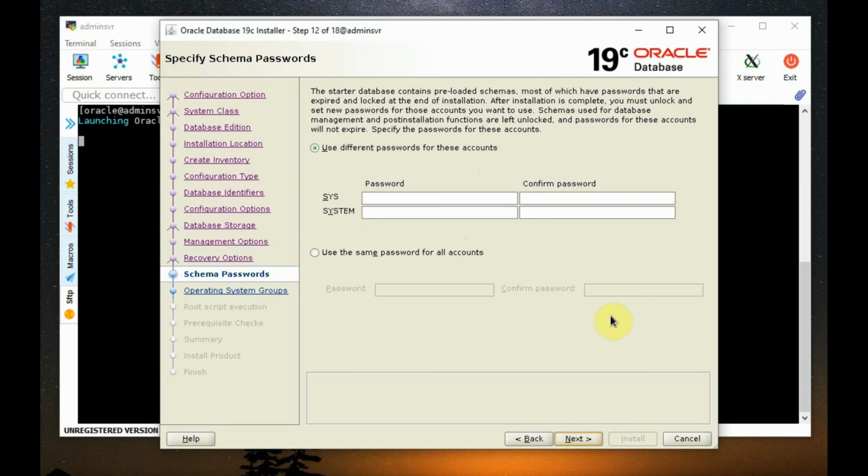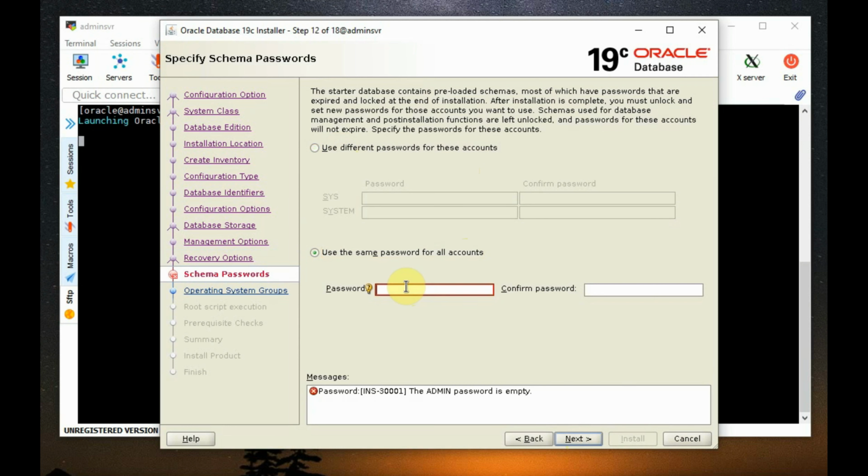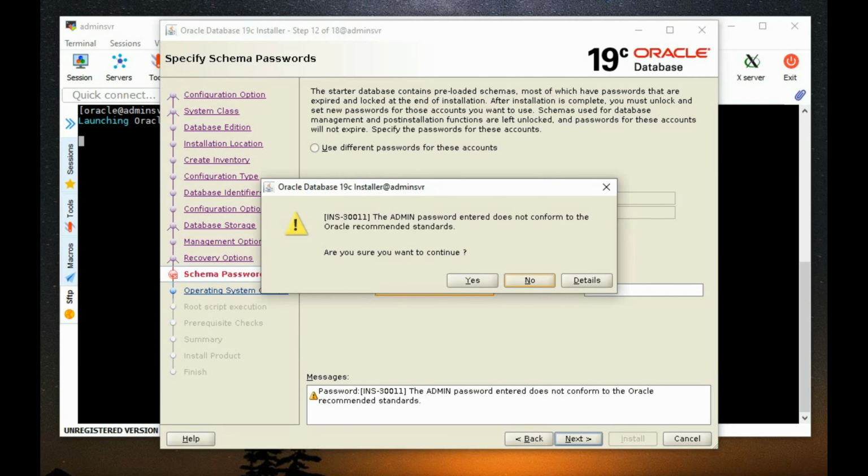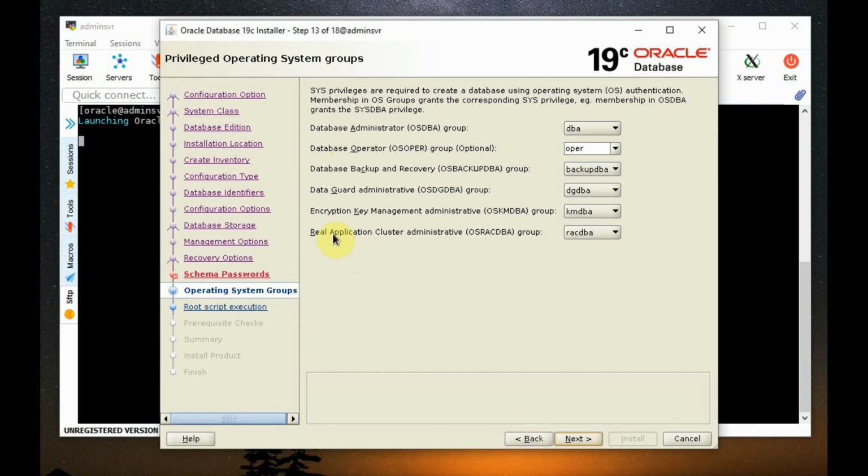So click next, and we will simply put a password like the name of the database itself, ORCL, just for learning purpose, and this will be assigned to all our administrative accounts like sys and system. Click next. It will complain about the password complexity not being as per the standards, and we will simply click yes here. Now all the group assignments we will keep as it is.